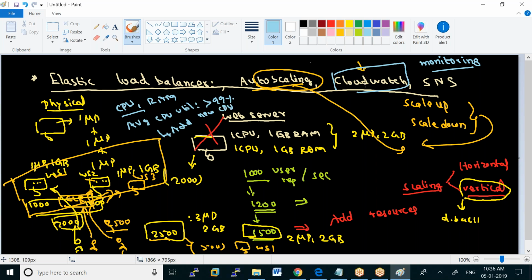What happens? CloudWatch will monitor a particular CPU associated with the server. If this particular condition has been met, automatically the action of adding a new CPU will be initiated. We can write a script: so if average CPU utilization, now you have two CPUs, is less than 40%, you can write a script to release one CPU. Therefore, whenever this criteria is met, the underutilized CPU will be removed.